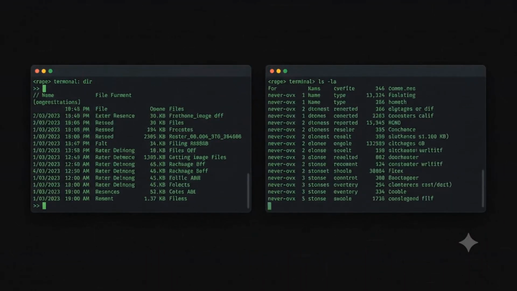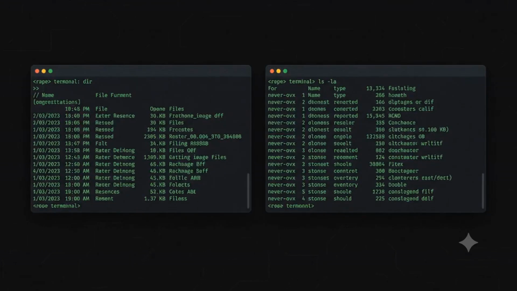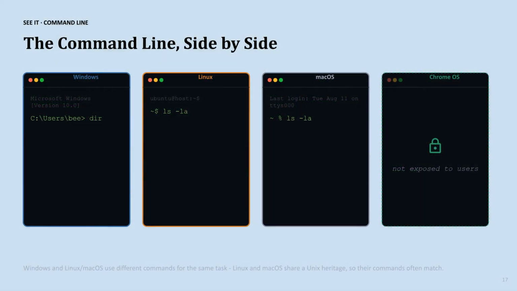Here's a quick way to see the differences. On Windows, you'd list files with a command like dir. On Linux and macOS, since they share that Unix-style heritage, you'd use ls. On Chrome OS, most users never touch a command line at all because the whole system is designed to keep you out of it.